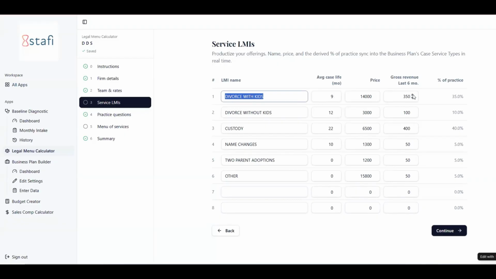We want to figure out how much revenue came from this in the last 6 months. This is going to take some people some time. For some people it's going to be very easy, depending on how your bookkeeping is done. But we need to know what was the gross revenue of this menu item for the last 6 months, or, since I'm doing this on June 3rd, year to date. What was it for the first 5 months of the year? And it's going to tell me what percentage of the practice that revenue is or was in those 6 months.